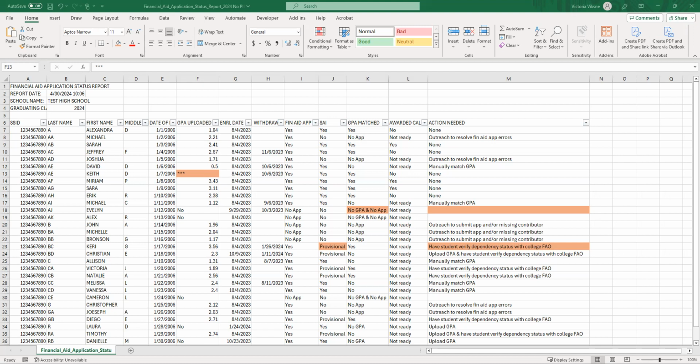As a reminder, the 3 asterisks in the GPA column indicate that the student's GPA was submitted by a different school. We recommend that your school still uploads a GPA for the student, which may result in the student showing up twice on your report. With the updated FAFSA and DREAM Act application, we have made changes to this report.